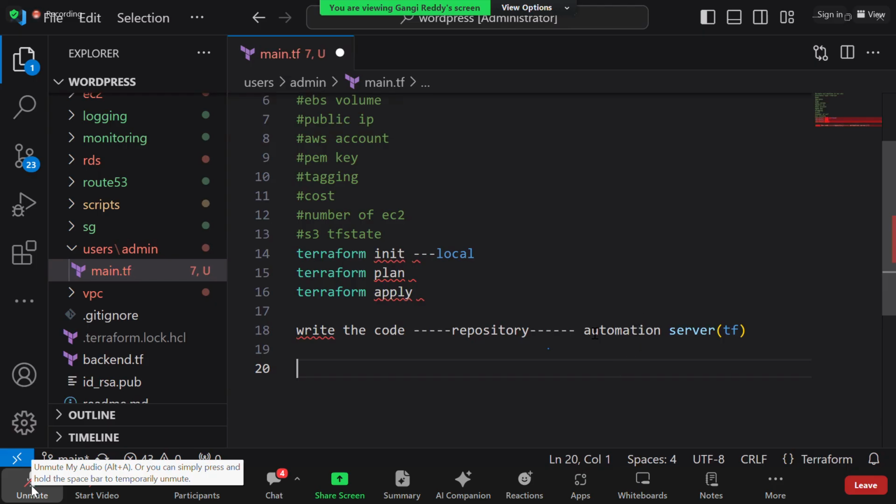Instead of you running it, this tool will run the code for you. From here, you will have a one-click button. Just click. First, it will do init. Then it will check the plan. Next, it will go for apply. Automatically, it does the job for you. Any thoughts you want to ask?